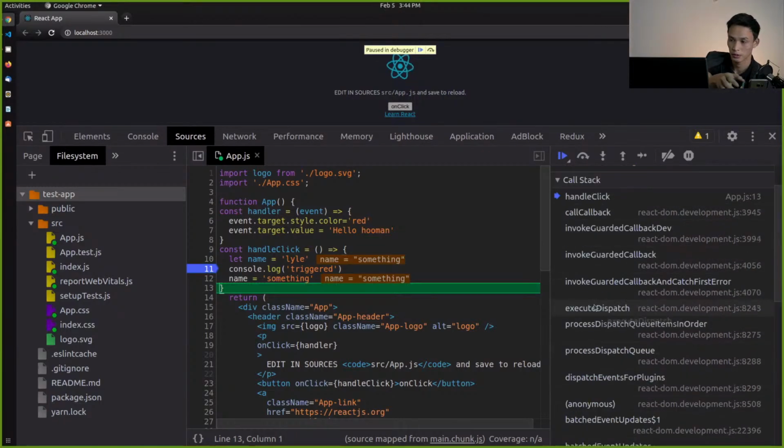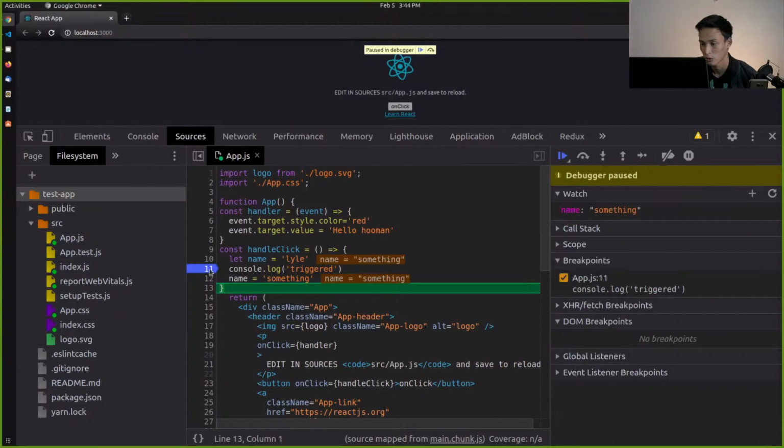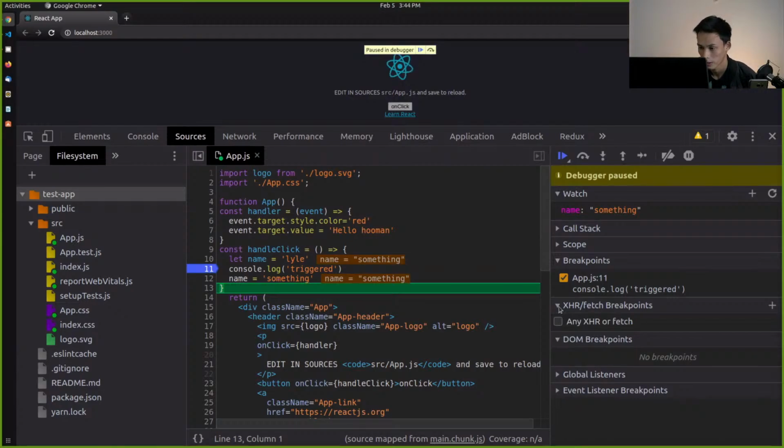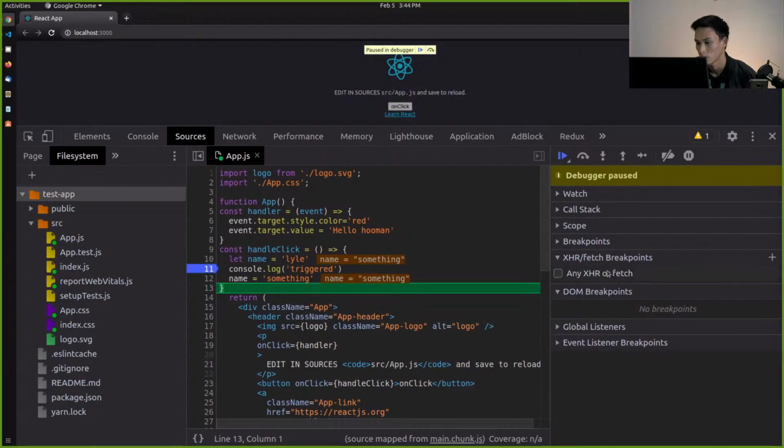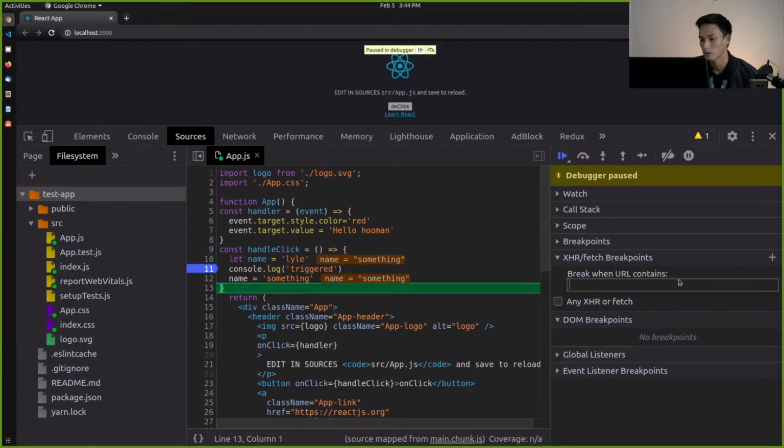And then breakpoints can also be added to the fetch or request right here. You can add some things here, and there are specific URLs like Google, or some request that you want to add a breakpoint to and then see its value. You can add it right here.